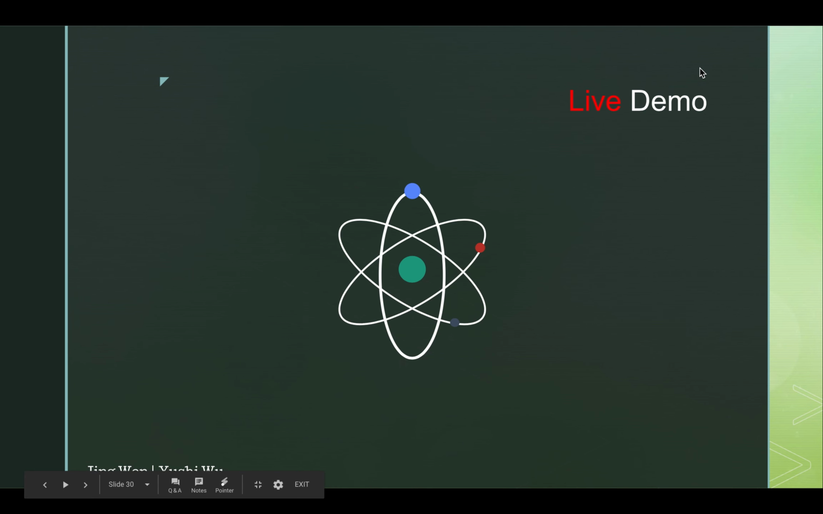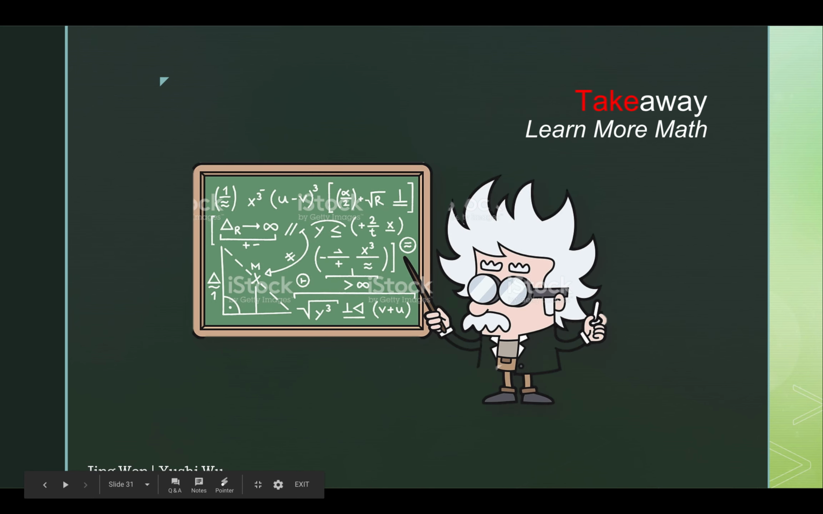Okay, after seeing our live demo, here comes the main takeaway from this project. First of all, we need to learn more math because we can see that the core of the secure messaging model is the one-way mathematically irreversible manipulation, to establish the private and public keys so that only us and our peers can get access to the shared secret.